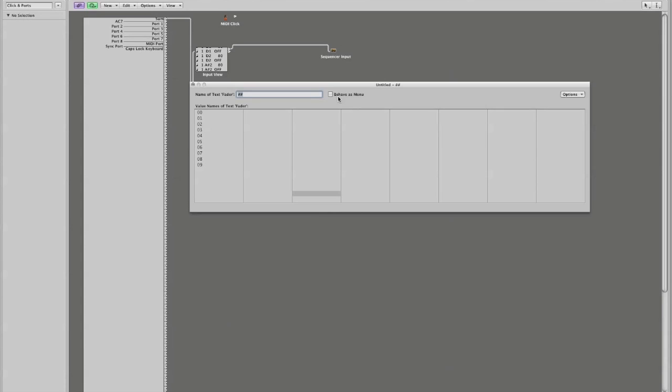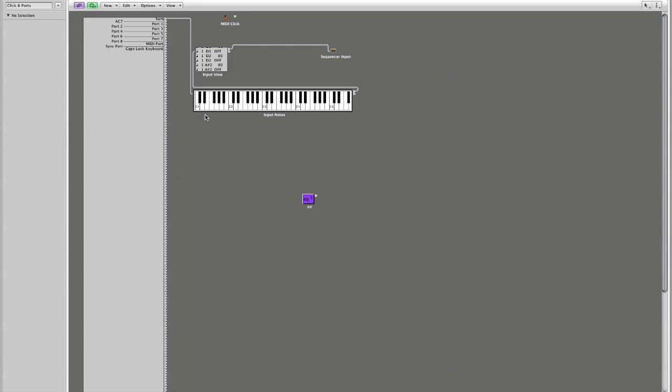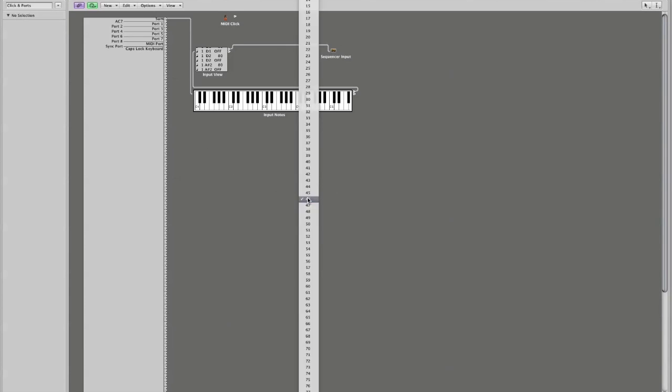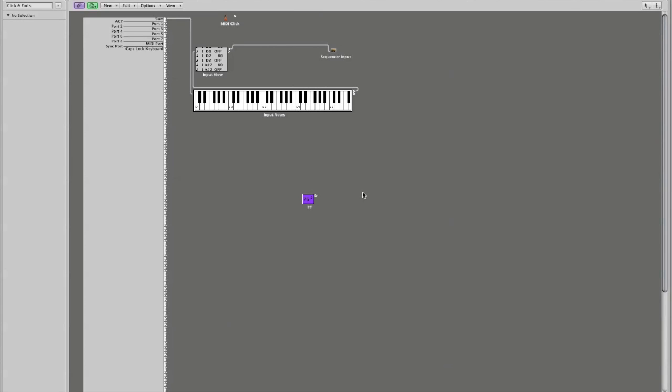Now, if you double-click on this again and you open that window back up, right up here we have something that says Behave as a Menu. And this is a great little tool in that instead of having to drag to select your menu, if you turn that on, you then get a pop-up, which allows you to move to whatever number you want and set that. And once you do that, it kind of changes the formatting of it.